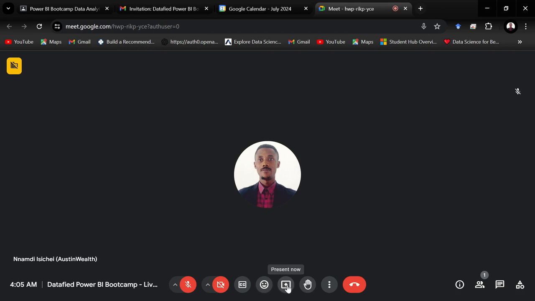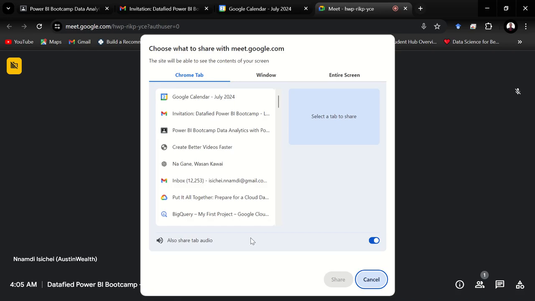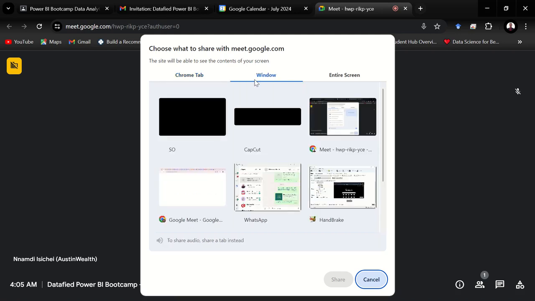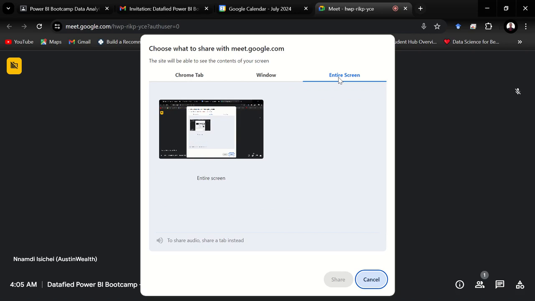So if you have to share your screen or present your screen, this is where you do that. Present now. Okay. So once I click on present now, you find this option open up. It says choose what to share with meet.google.com. Okay, there are three different options. You can either share a Chrome tab, or you can share a window, or you can share the entire screen.